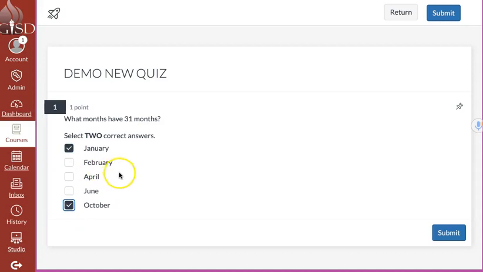On here, we cannot limit how many they do select, so just know, even though it says 2 in the question, students could select more, but it will mark them wrong or incorrect, and as a teacher, you can view what they have submitted. When a student is done, they can click Submit, and then their question is auto-graded for you as the teacher.